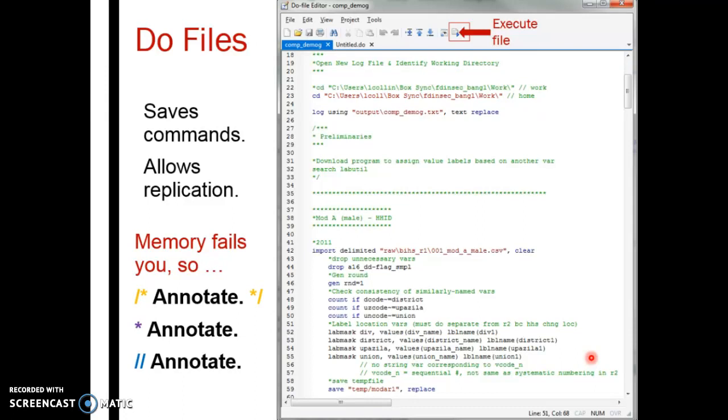Instead of inputting commands such as summarize in the command window, it is helpful to input commands in what's called a do file. Do files allow you to keep track of the commands and the order in which they need to be executed. Do files enable you to save commands so that you can go back at a later date and replicate your results simply by clicking the execute button at the top of the do file editor window. Stata will execute commands in the order in which they appear in the do file.